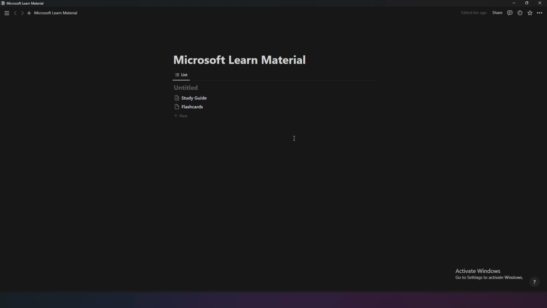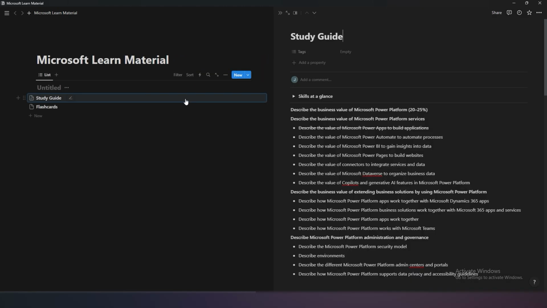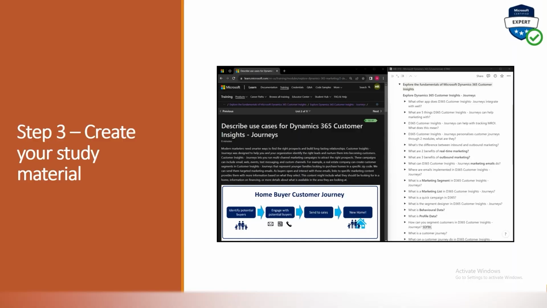So now we've set up our study environment with the study guide complete and also a place to store our flashcards. Now we can move into the next step, step 3, which is to create your study material. So stay tuned for the next part. So now we've got our study environment set up and we've got a place to enter those flashcards. Now we can actually start building out those flashcards. So that brings us to step 3, which is to create your study material.